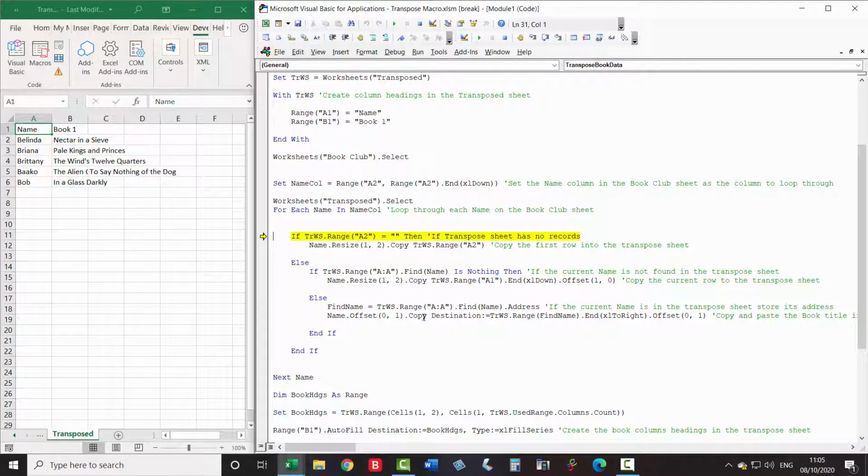So I've done that by copying the book name from the book club sheet, and then the destination is basically End xlToRight, so it will find the last cell that's currently being used in the transpose sheet, and then offsetting by 1 column. So I paste it into that cell there. Okay, so if I do a few more, you can see that it gradually fills up the list, and eventually, there we are, I've got Blithe Spirit that's been added, Bath's second book.